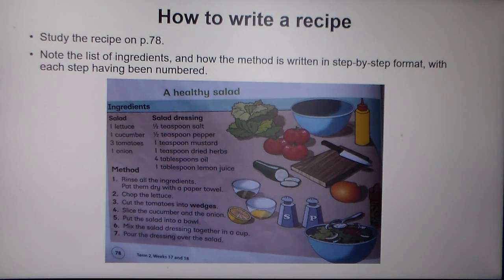Now when we write a recipe, there's a specific format that we use for that. First of all, you start with your ingredients. In this case, they've got ingredients for the salad as well as for a salad dressing. So the ingredients are listed there. You have 1 lettuce, 1 cucumber, 3 tomatoes and 1 onion. And then you also have ingredients for your salad dressing, for instance, your salt, pepper, mustard, dried herbs, etc.